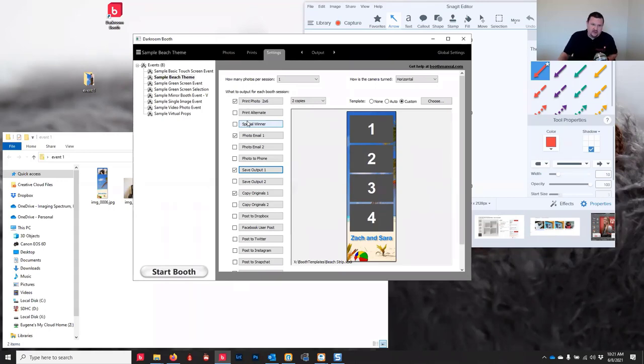If you run into an issue where you get crashes or something's not happening right, uncheck everything and test each one individually and see if that issue goes away. And then eventually one of them will pop back up and then you know where the problem is and you know a little bit easier where to look.